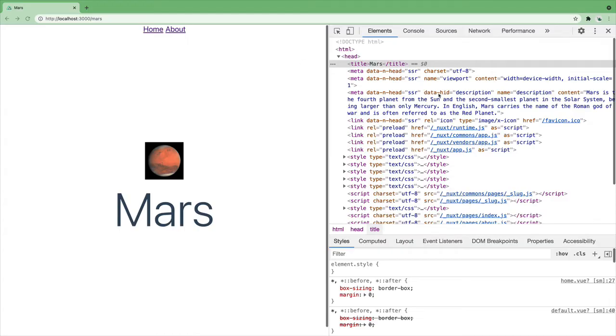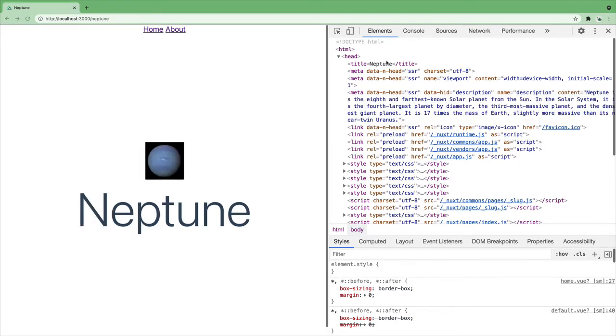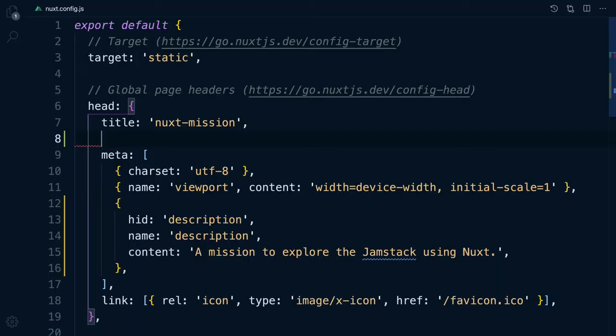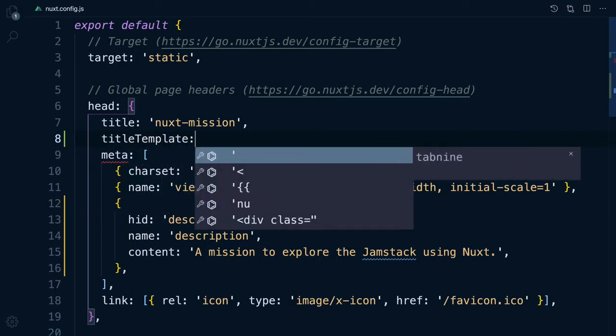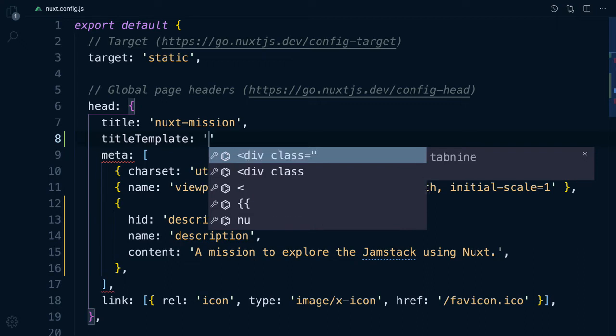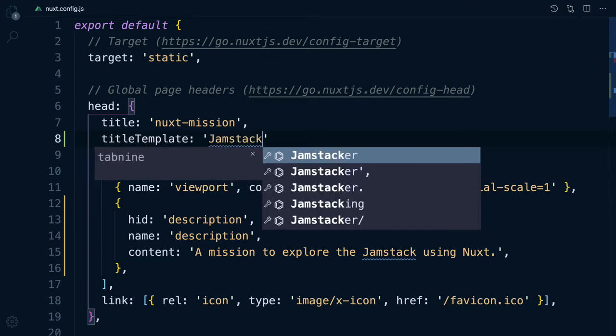Let's look at our page in the browser, and if we go to Mars, we have our title of Mars and our description. And if we go to another planet, we get that title and description. Cool! Although our title isn't that great. It would be best to also add something like Jamstack Explorers to all of our titles on all of our pages. We can do that using templates.